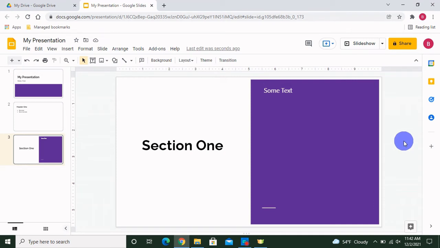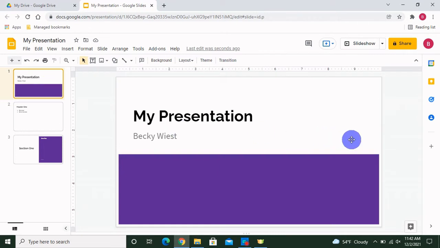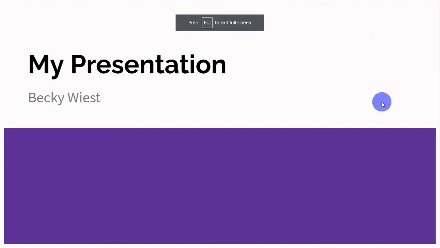Okay, so the final thing we're going to look at is how to actually start our presentation. So we want to first click on the first slide in our presentation. So over here on the left, you can see all of your slides in order. So we'll click on number 1. And then we're just going to come up here and hit slideshow. And then you'll see the presentation enters full screen.